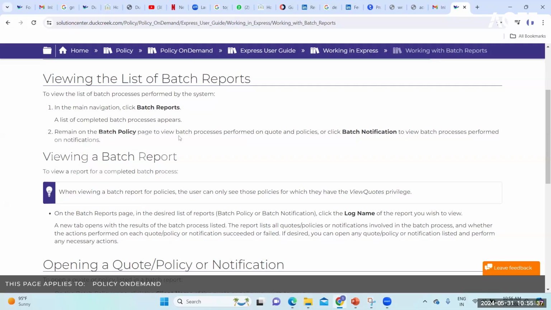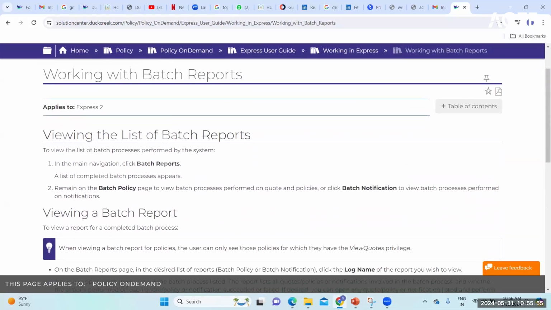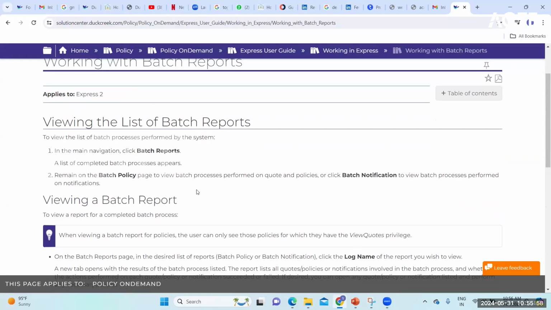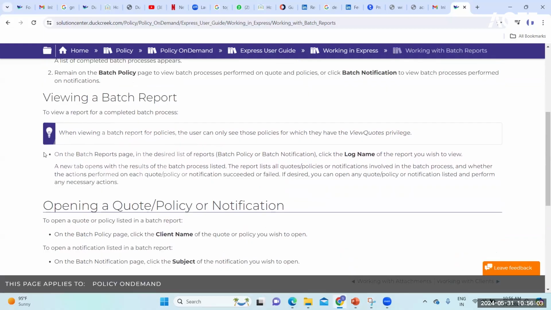When you click on batch reports, multiple batch policies will open. You need to click the batch which is related to the particular policy you already created. The batch reports are only for existing policies, not for new policies. Viewing a batch report. When viewing a batch report for a policy, the user can only see policies for which they have view privileges. So, only for the existing policy.